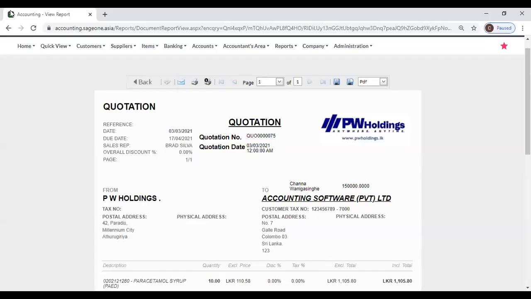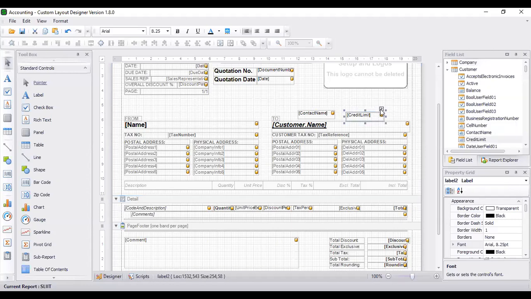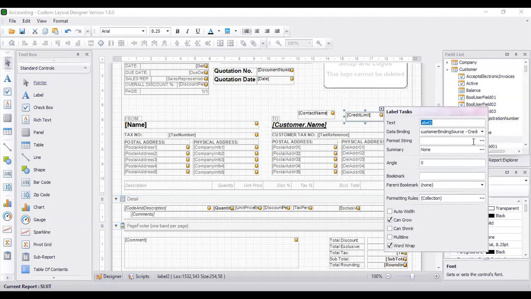Go to print preview and refresh. Then that date has changed to this format, and we have added credit limit for this customer. Now it also has 4 decimal places in cents. We can change that one also. Click on this arrow and format string.